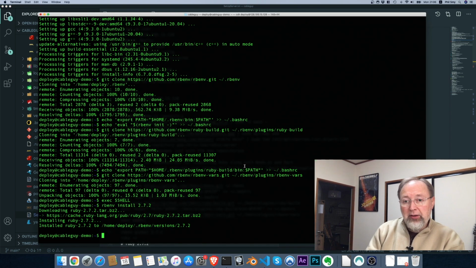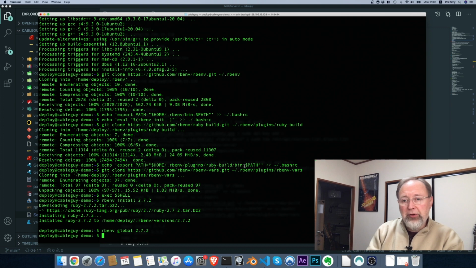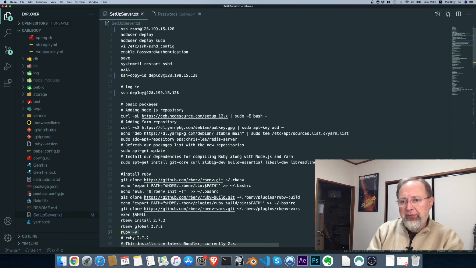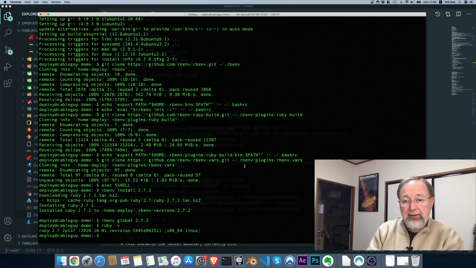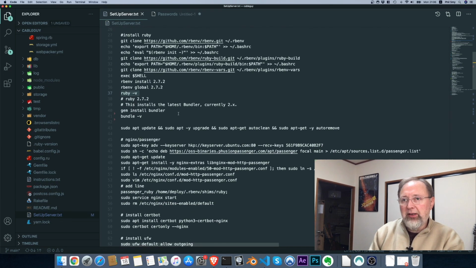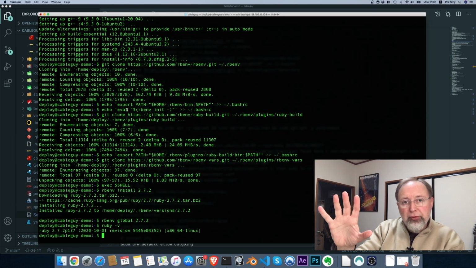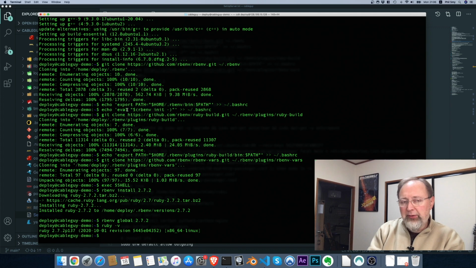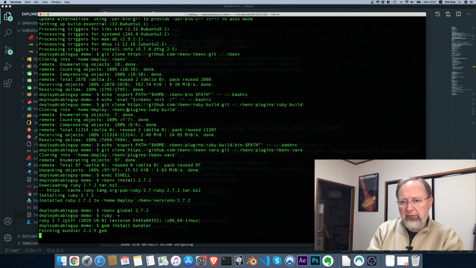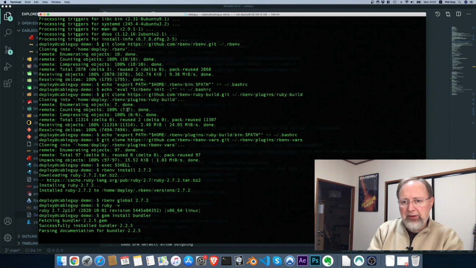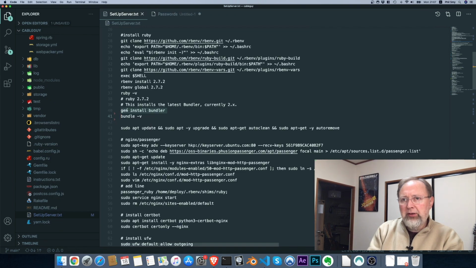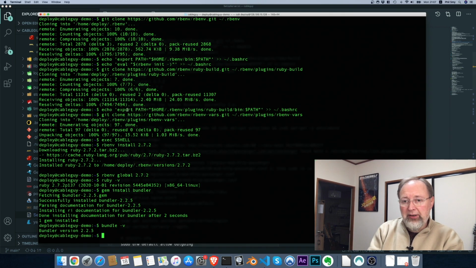Now let's tell RbEnv that this is the version of Ruby we want to use globally. And let's just see. Yes, indeed, 2.7.2 is the Ruby version that's available. The other thing we want to do is install Bundler at this level, kind of at the root level, because we will need it to install Rails and everything like that, which is kind of above the application, if you get what I'm talking about. So there we go. Let's install Bundler, and again, let's just check it. Yeah, all good.